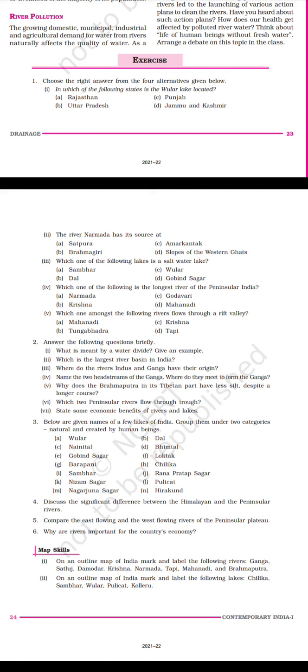Discuss the significant difference between the Himalayan and the peninsular rivers. Compare the east flowing and the west flowing rivers of the peninsular plateau. Why are rivers important for the country's economy?